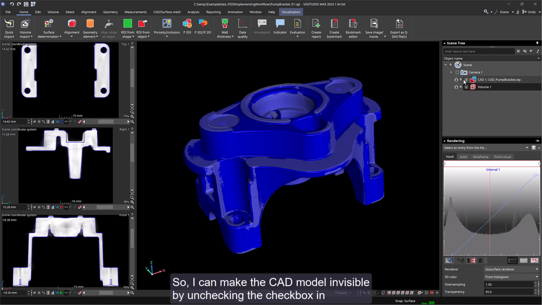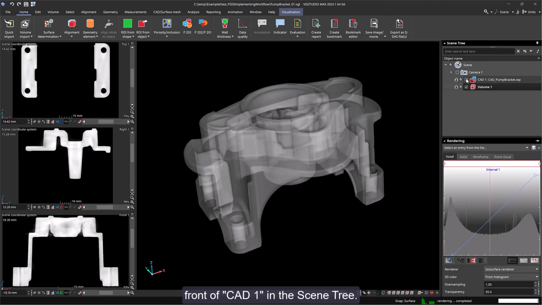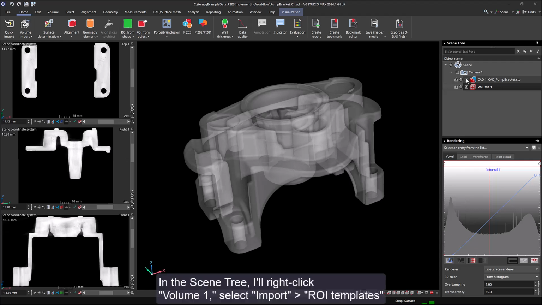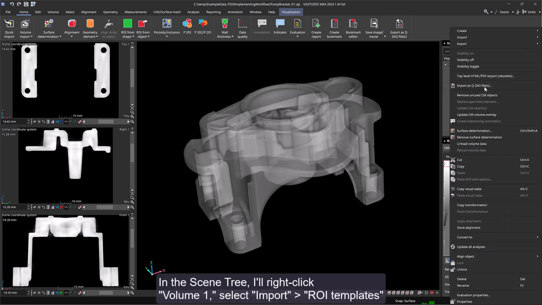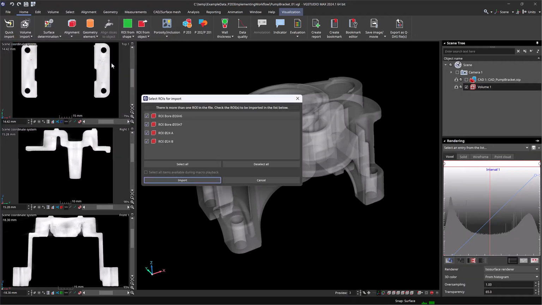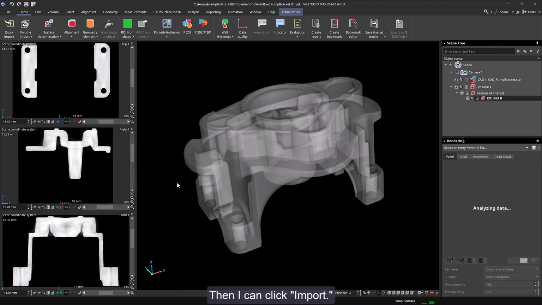So, I can make the CAD model invisible by unchecking the checkbox in front of CAD 1 in the scene tree. That's done. Now, as a next step, I will import the test regions. In the scene tree, I'll right-click Volume 1, select Import, ROI Templates, and browse for the ROI template that contains the test regions. In the Import dialog, I need to make sure that all test regions are selected. Then I can click Import.